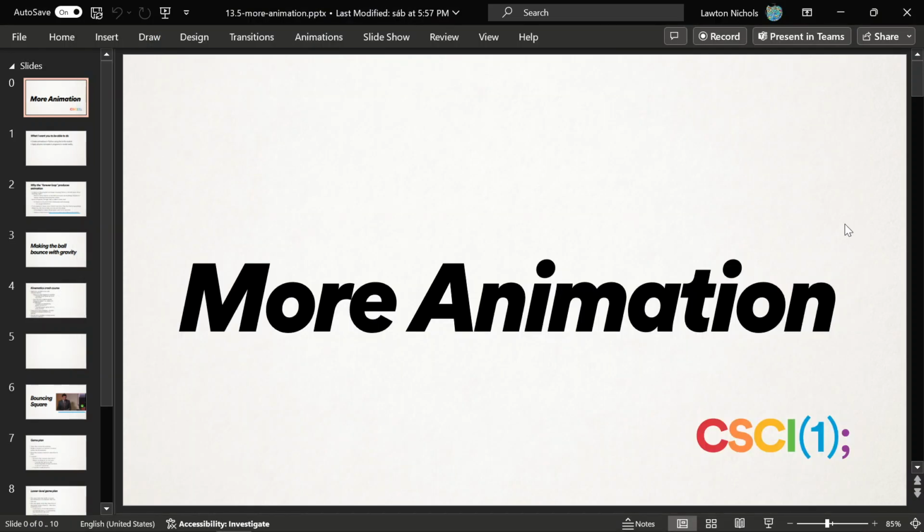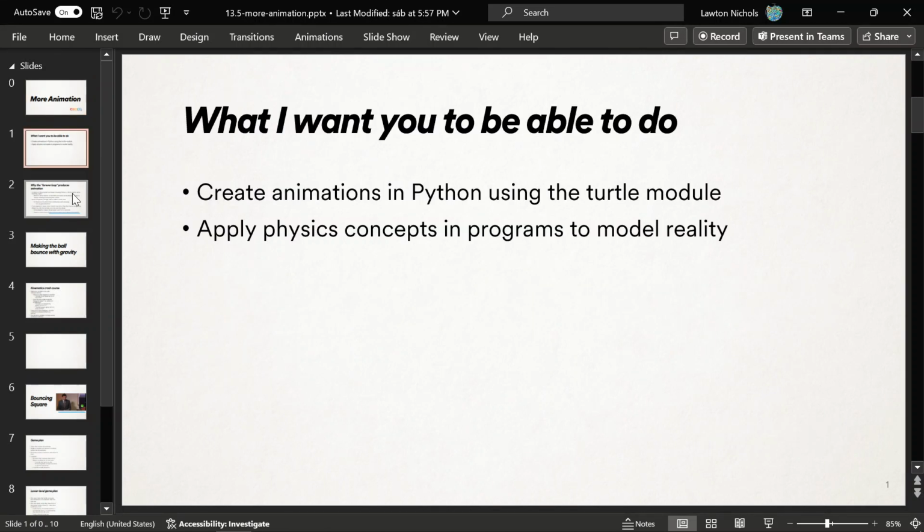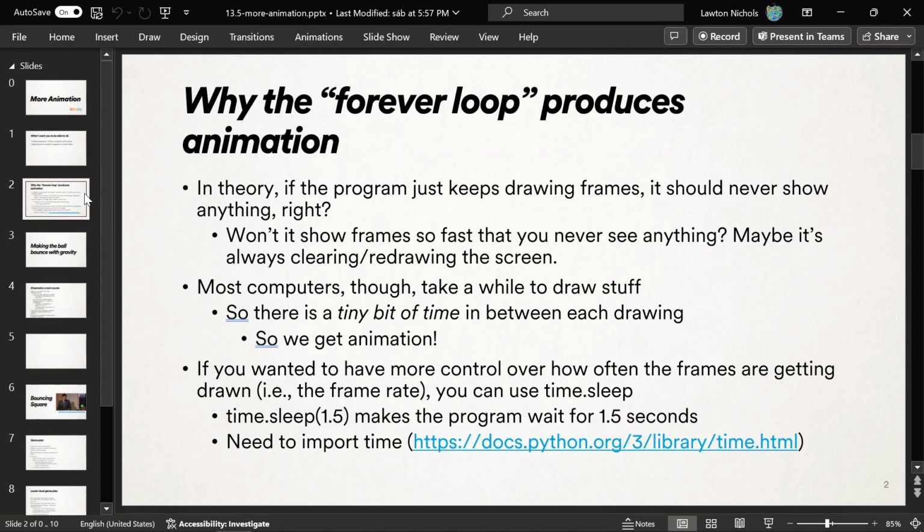Let's talk about some more programming. So we're going to animate some more stuff, which will be fun. Last time, what we ended with was a bouncing ball, right? And that was really cool looking.